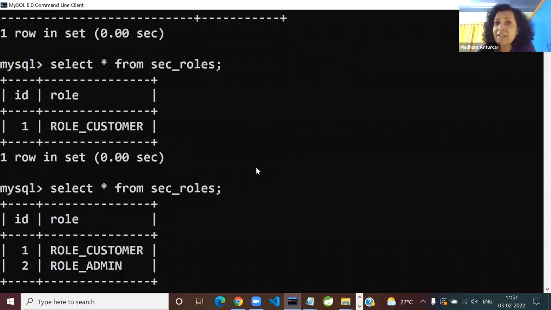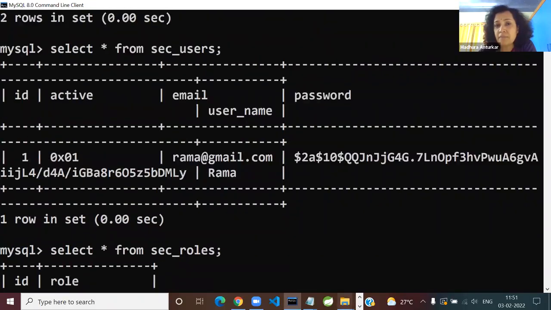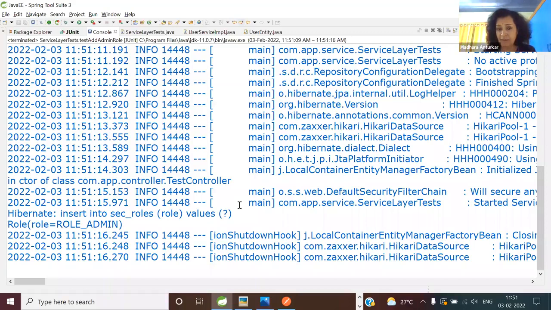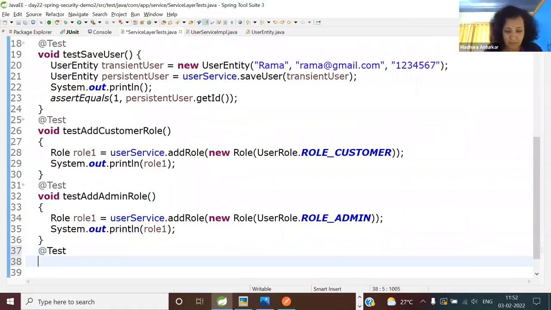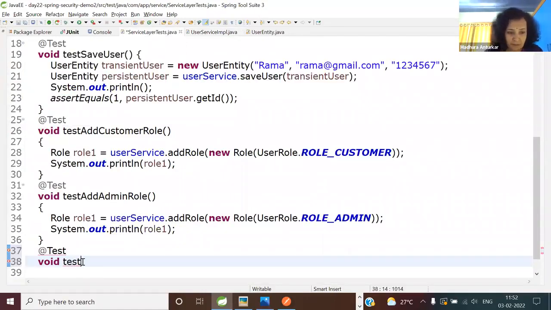But have you yet assigned any permissions, authorities for this Rama user? Any permissions granted so far or not yet granted? Not yet granted. They are simply two separate parent records. Now you will be joining them, linking them with the third service layer method, which is the most interesting one. So let's have @Test void test, and let's pick up the name. Link user role.